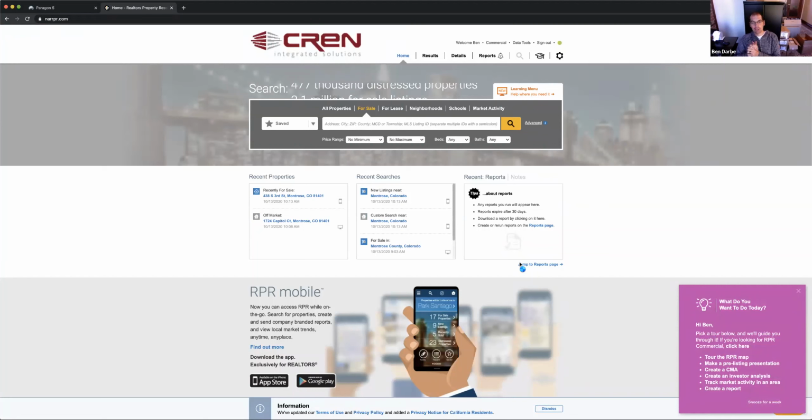So it's very basic on the homepage. You have a search box up at the top. You have a couple of different menu options here. So you guys can go through all these. I just don't have time to really go through every menu option here. But I want to show you some of the meat, some of the main things on RPR.